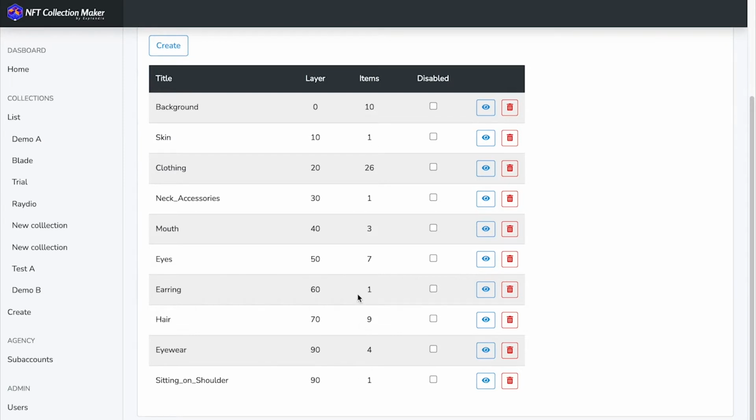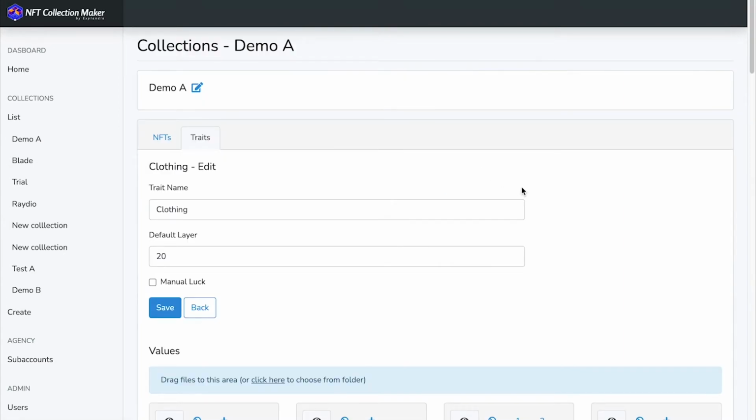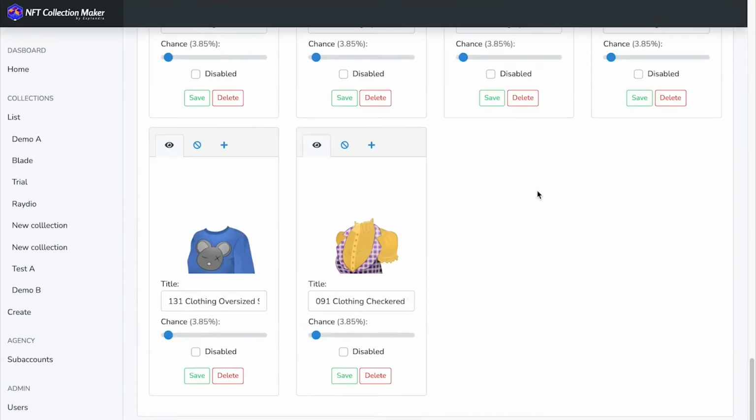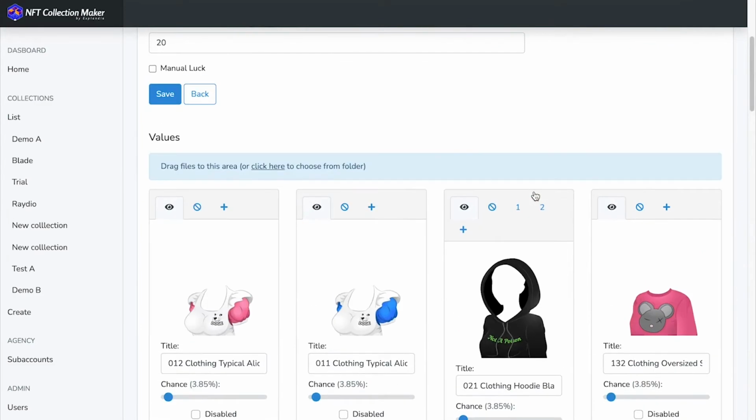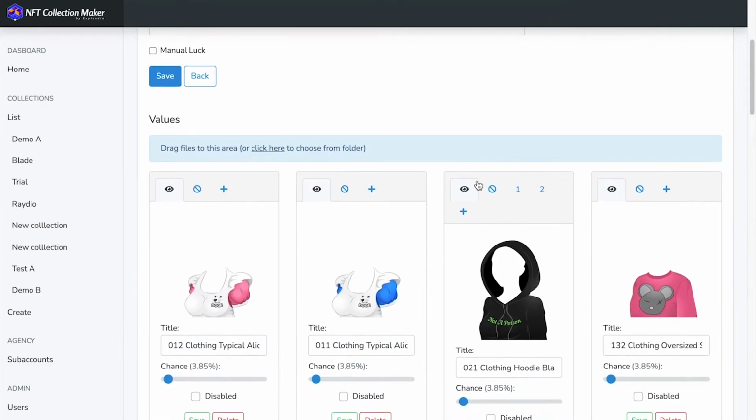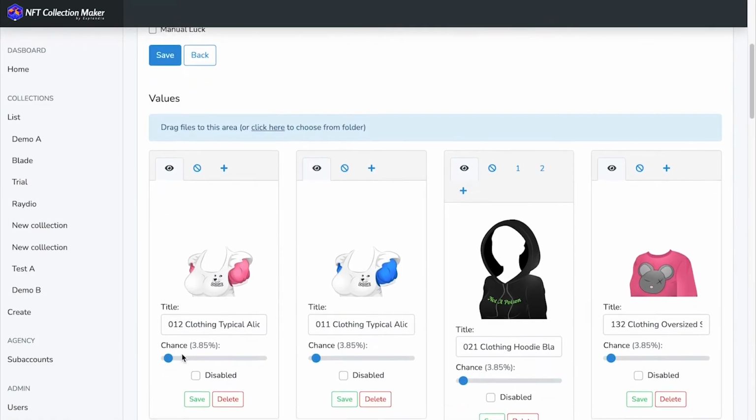So let's check on the clothing preview window here and look, and these are the cool parts that you can add, and here you can define the rarity of the items you've added, or chance of the items to be included in the image.